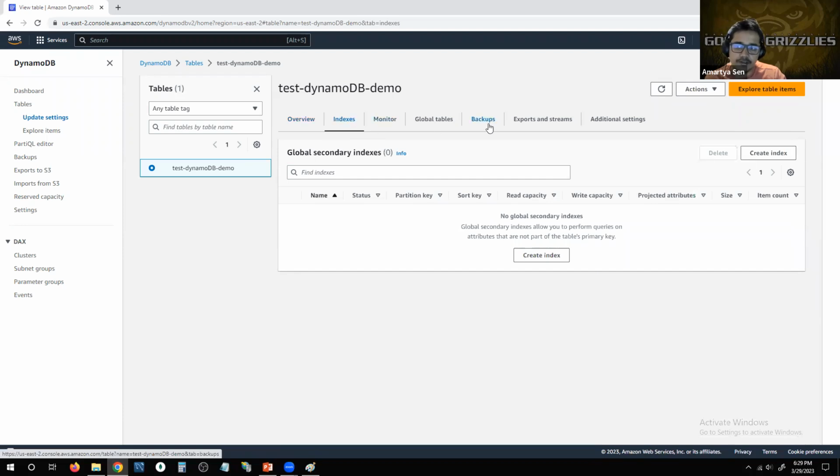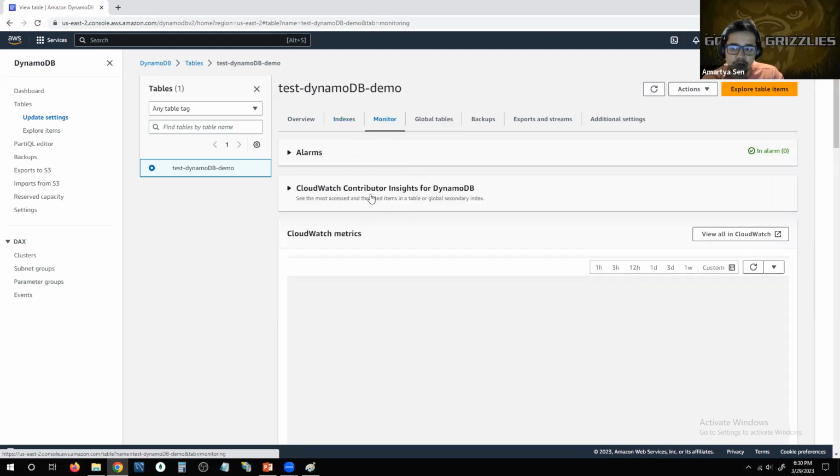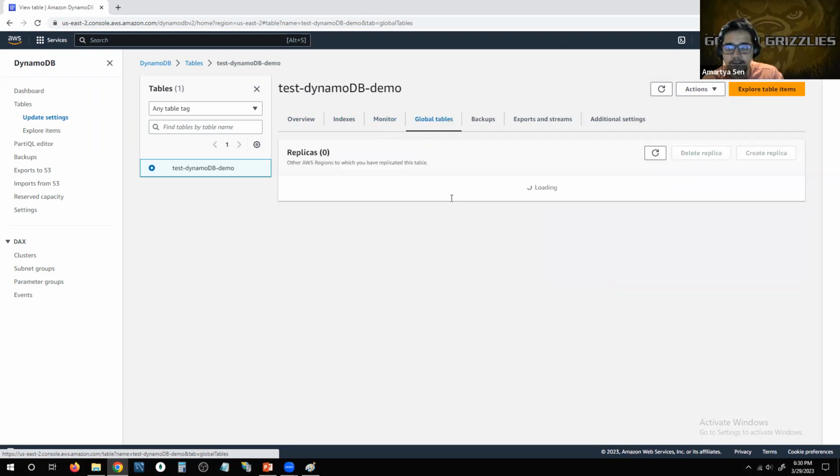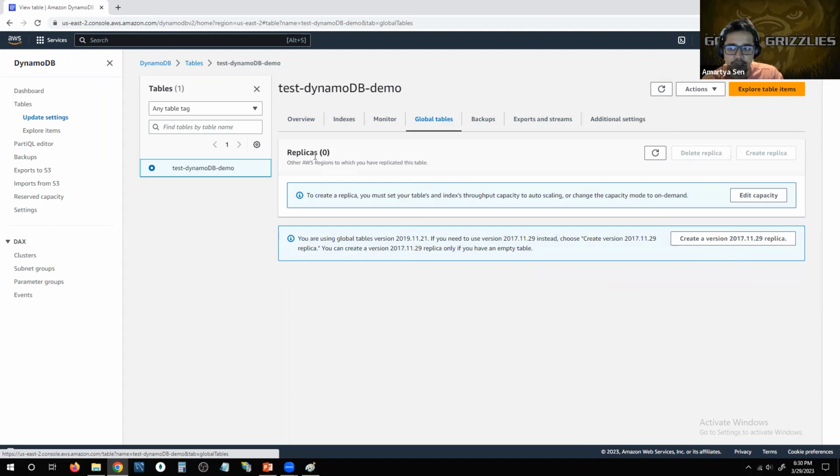At the top, you have the sub options that are there. So that was the overview. If you would like to create an index, not during the process of the table creation, then you come to the indexes and you can create the indexes here. This is a separate monitoring chart, which is connected to CloudWatch. Anything that is monitoring is being done through CloudWatch. Keep that in mind. These are the global tables. So that means a replica, if that is created, then that will be shown here in the global tables option.